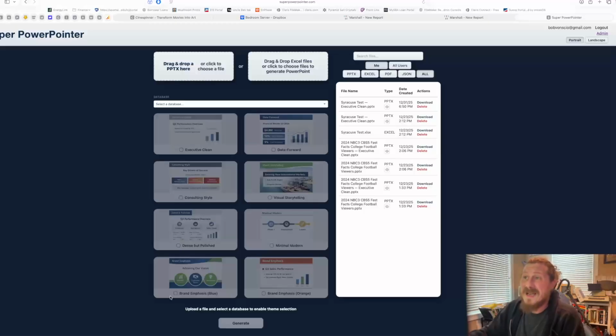What these themes basically are is each one, and the only one that I have right now, and it's certainly not complete, is just to a point where I can show you, hey, look, here's the input file and here's the output file. The output is remarkably different from the input, therefore the process works. The only one that I have is executive clean.